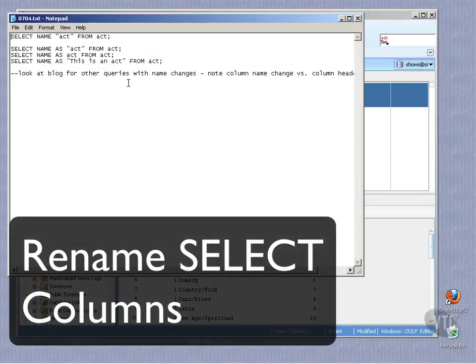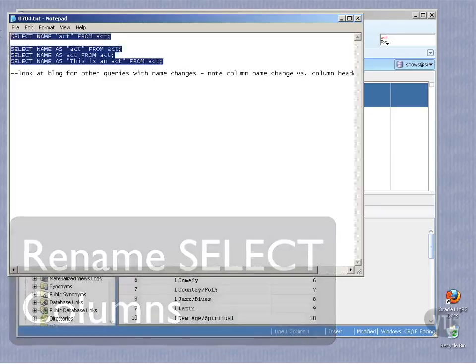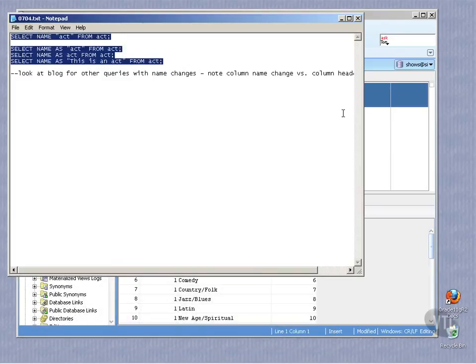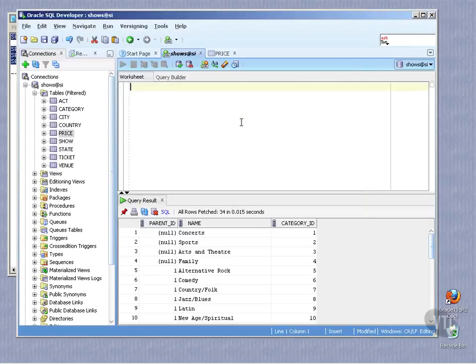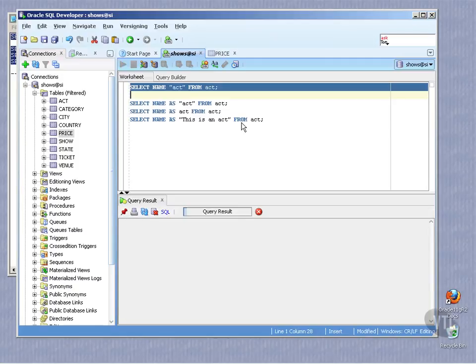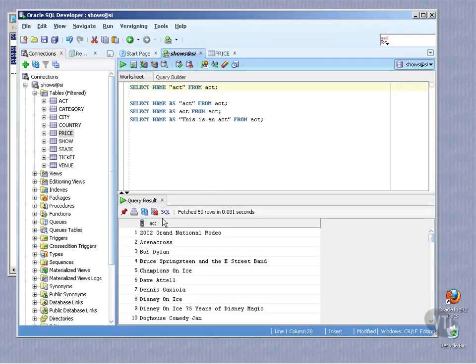You can also rename columns when they run in queries. So let's copy these things just so I can show you the basics here. Let's go to here, remove that, Control V, select name, rename it to act from the act table. Control Enter. As you can see, the name of the column has changed from name to act.